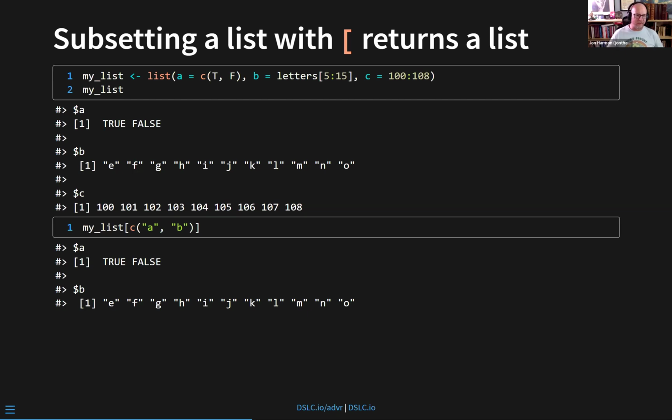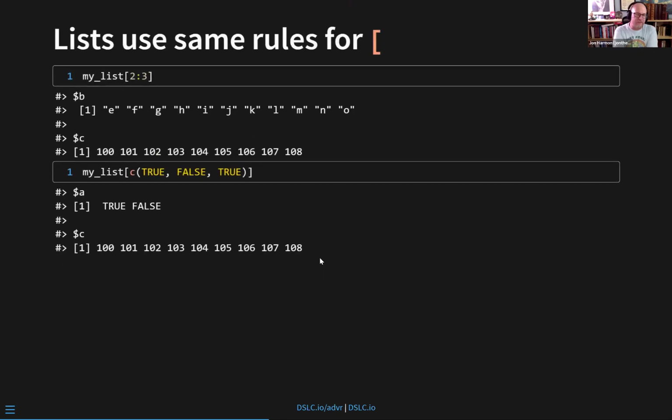Oh, and sorry, that was the thing that I'm pointing out here, is that it's always a list. So when it returns it, it's returning a list when we do the subset list. All right, and then it uses the same rules, so we can get the second and third thing, or we can use the logical vector to decide which things to select within the list.